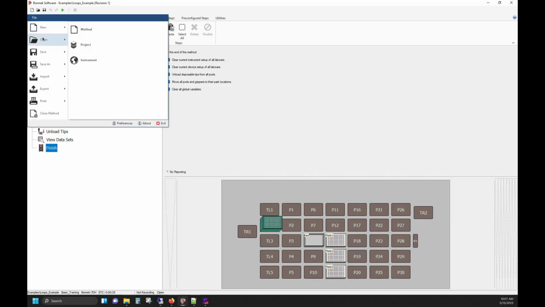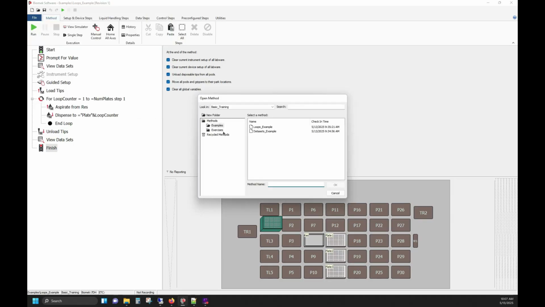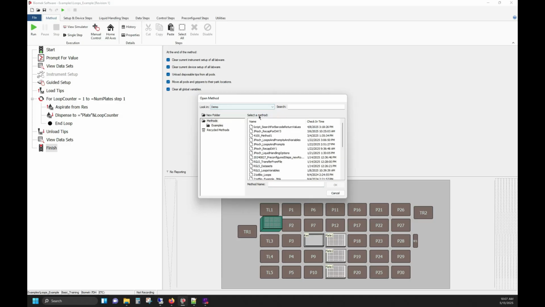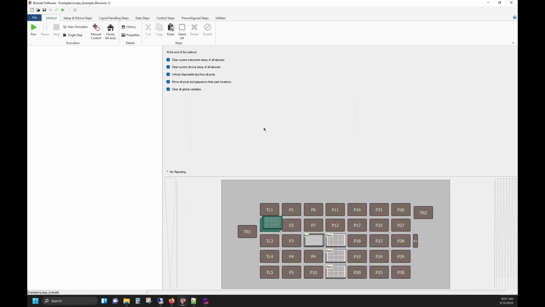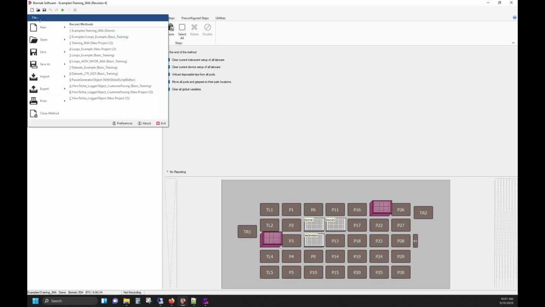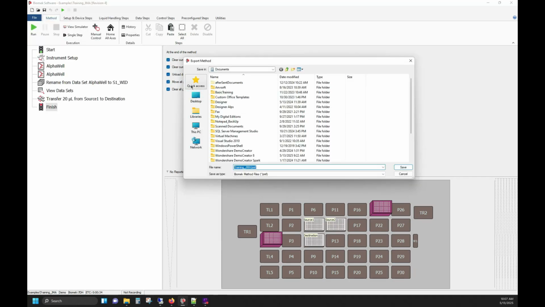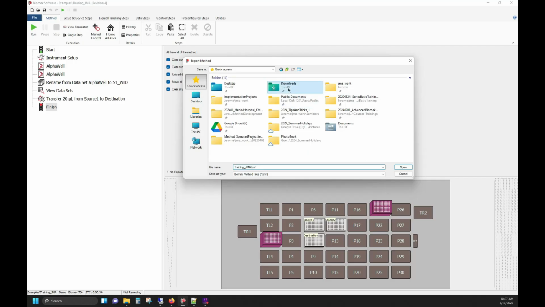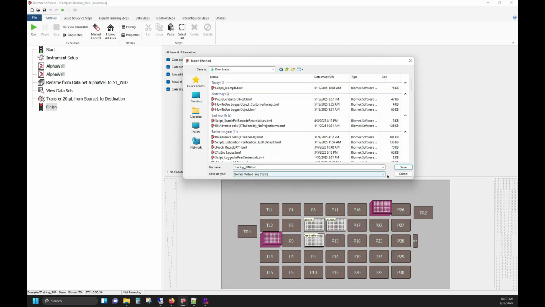Let's now open another method that comes from another project folder. Let's find it first. This project folder is called demo. Let's open it and let's find the method called training JMA and then open it and export it. We give it the same name, training JMA, and we save it as Downloads folder.